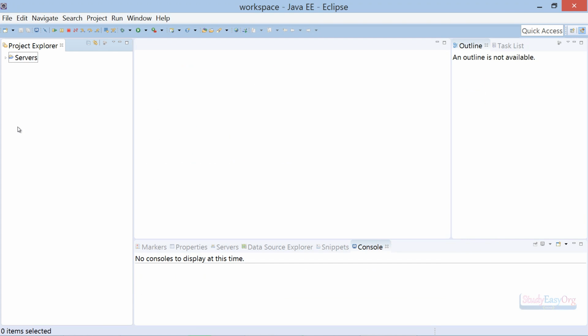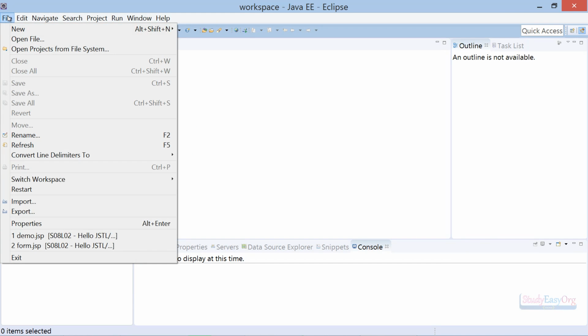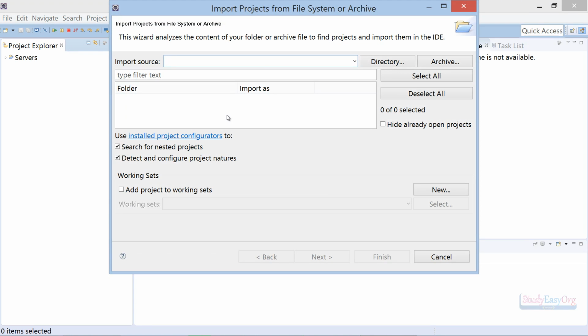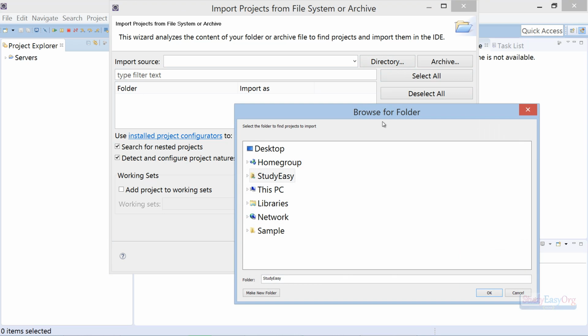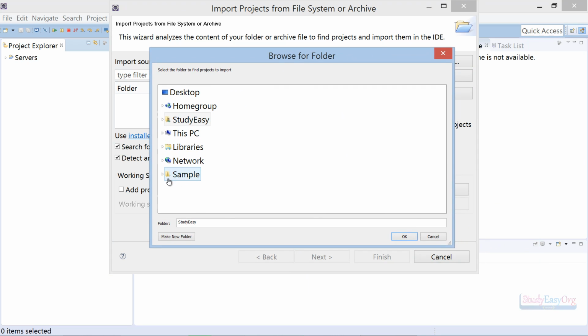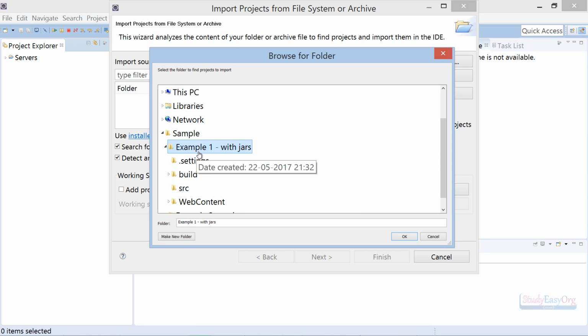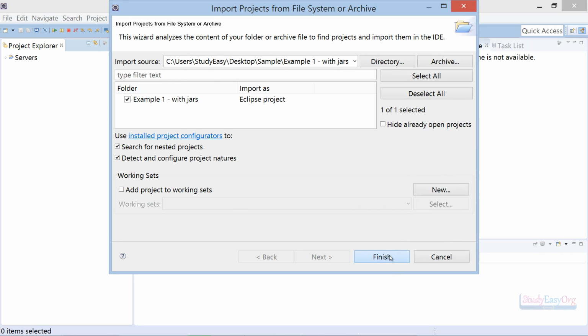Apart from that, alternatively, you can also navigate to file and click on this option, open projects from file system. If we click on this option, then it will open this interface. We can click on directory, and in here we can browse for the folder where we have the project file. For example, in here we will open this particular folder, which is example1 with jars, and we will click on OK, and we will click on finish.